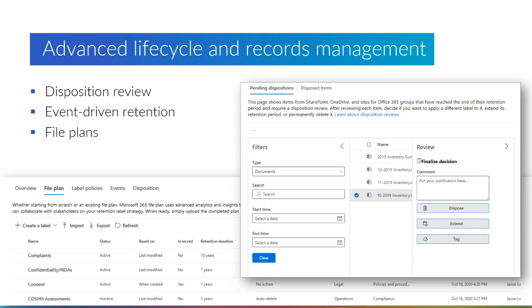Just very briefly, a few advanced capabilities here. We've got disposition review, event-driven retention, and file plans. So disposition review is about what happens when you reach the end of your retention period. With basic retention labels, you're basically either lifting the protection or you're deleting it. Disposition review builds on that. It means that when you reach the end of a retention period, you trigger a review process. So a reviewer has a queue of these files that have reached the end of their retention period. That reviewer can then either permanently delete the file, extend the retention period, or change the label if they want to.